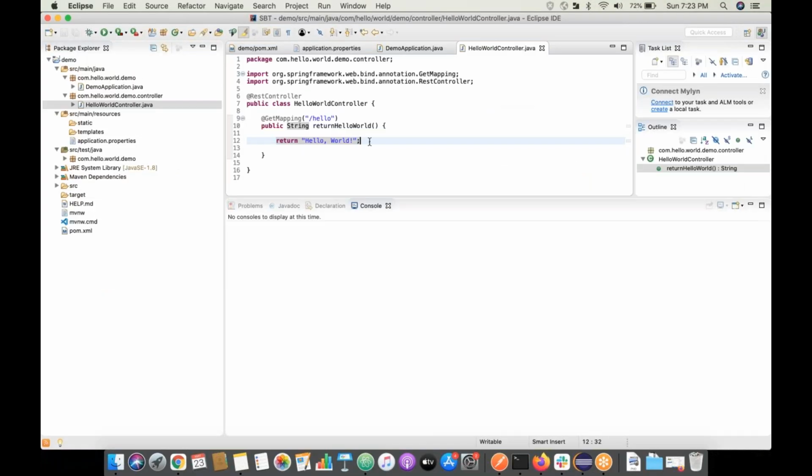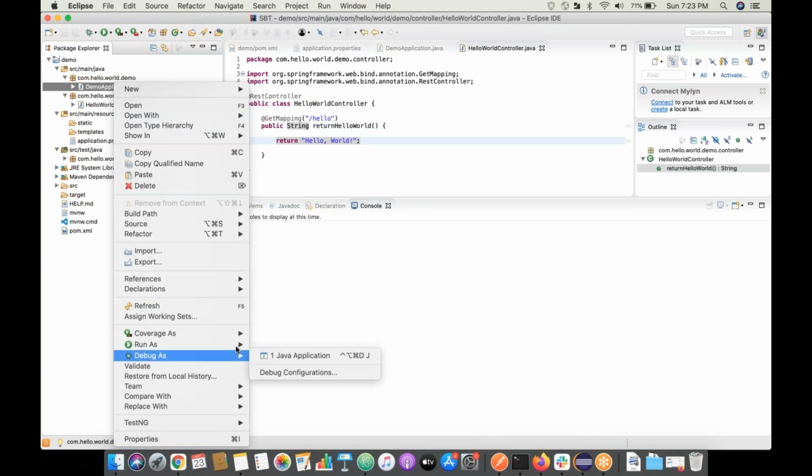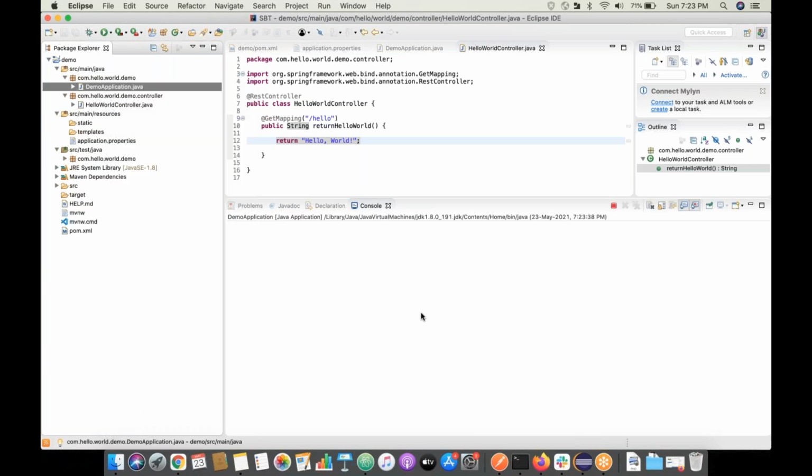Okay. Coming back here, I'm going to return hello world. My job is pretty much done here. Let's say I'm running the application. Run as Java application.